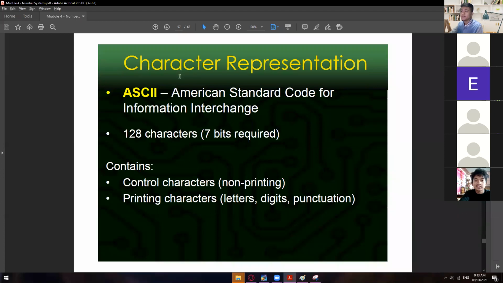All right, and then we have the character representation, which is actually in ASCII code. ASCII is abbreviated as American Standard Code for Information Interchange, which is the standard they are using, wherein it's represented by 128 characters, with 7 bits required.